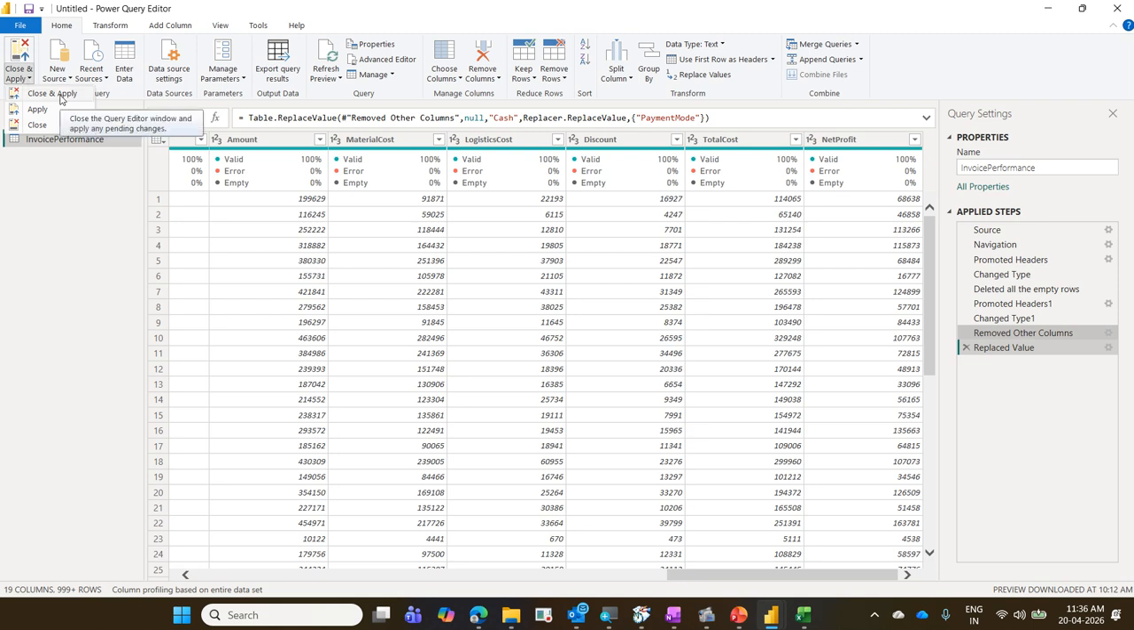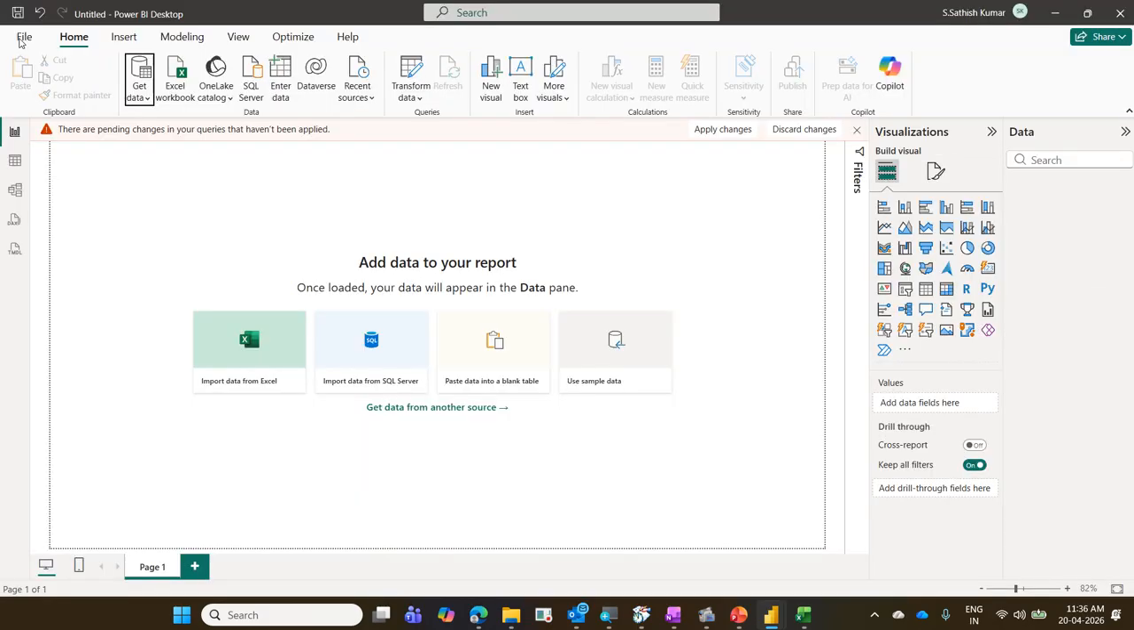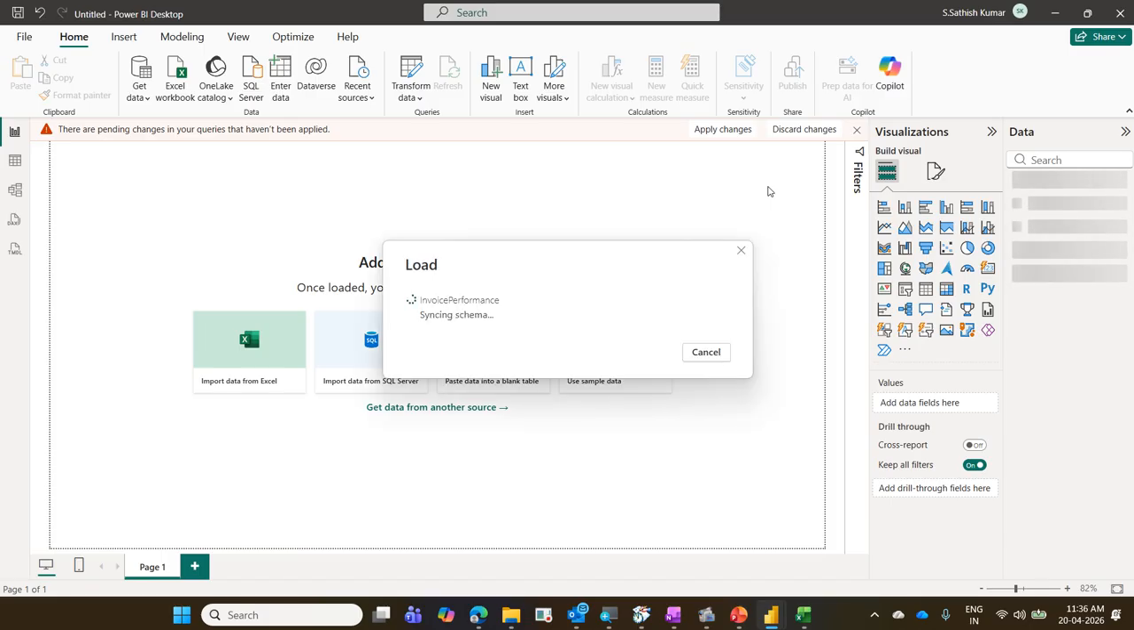Please wait for a few seconds. It will get loaded. So let me close and apply. Yes, you will get a message, apply changes and discard. Don't do anything. Please wait for a few more seconds. It will get updated. Now it's loaded to BI.